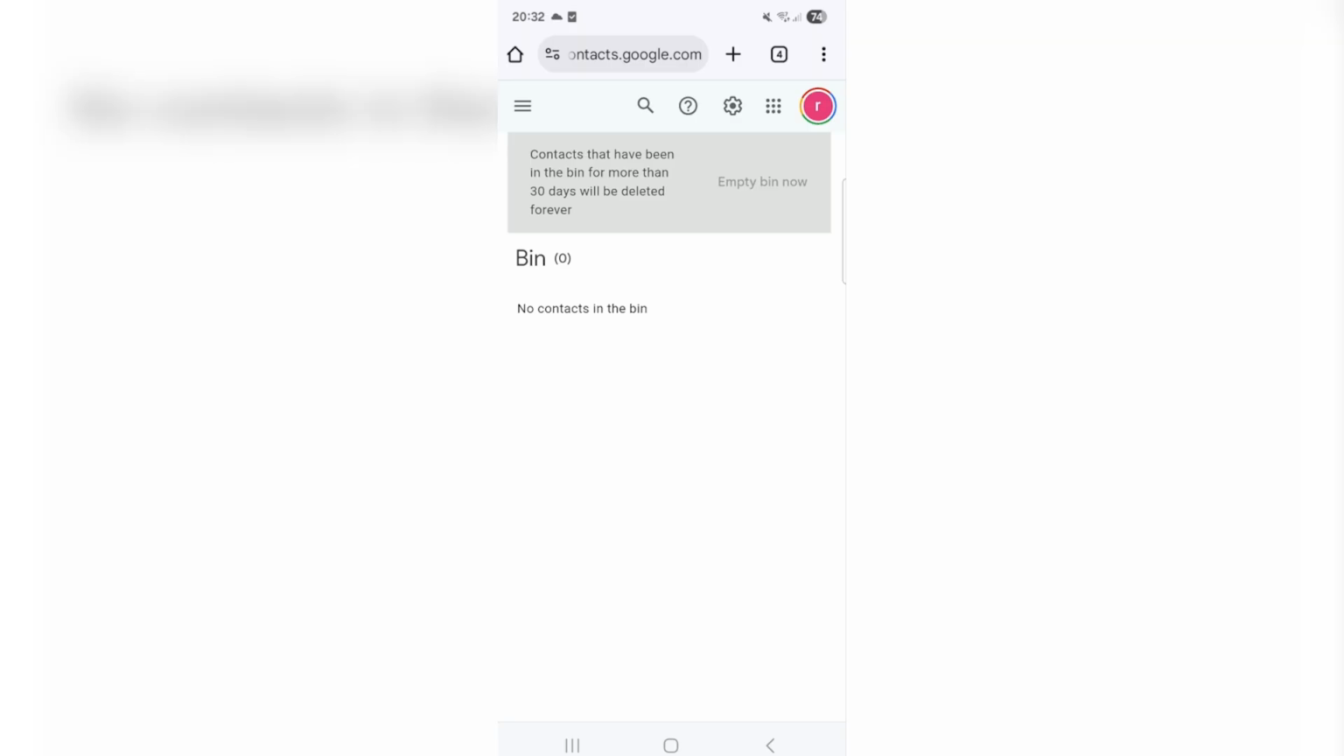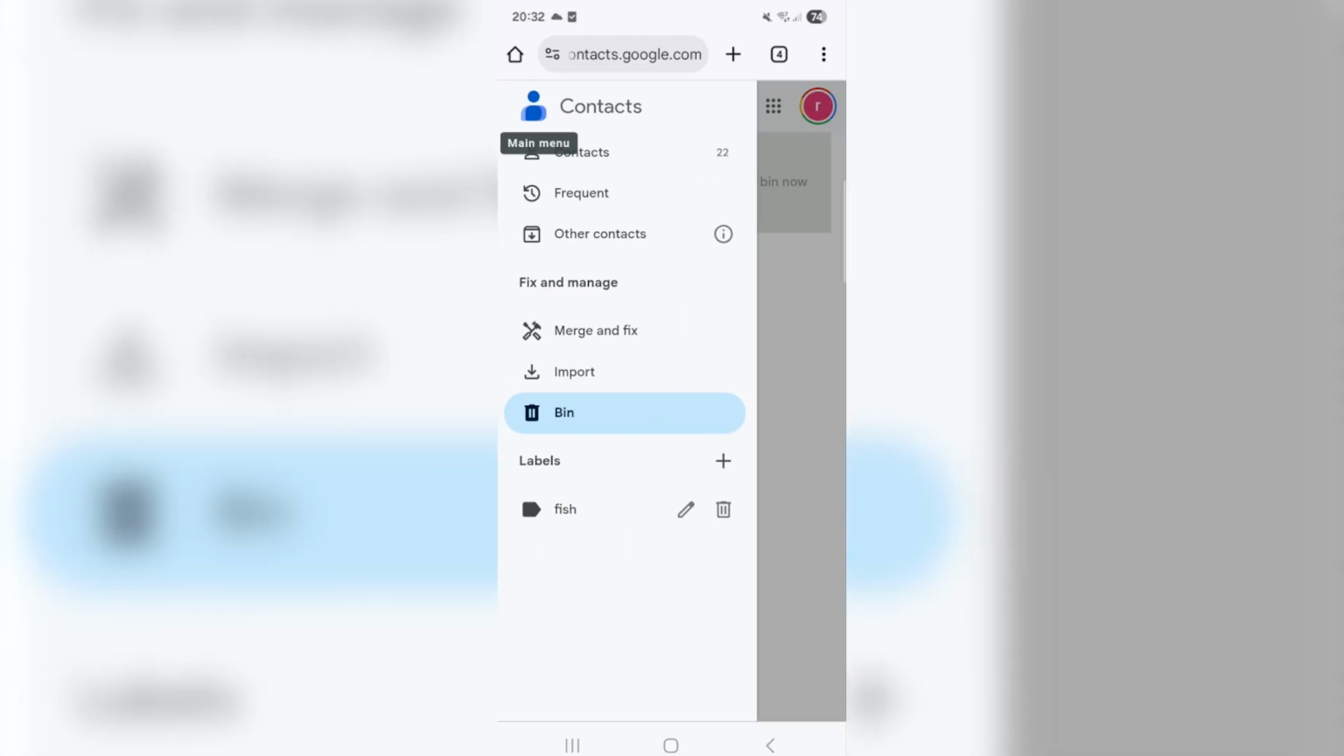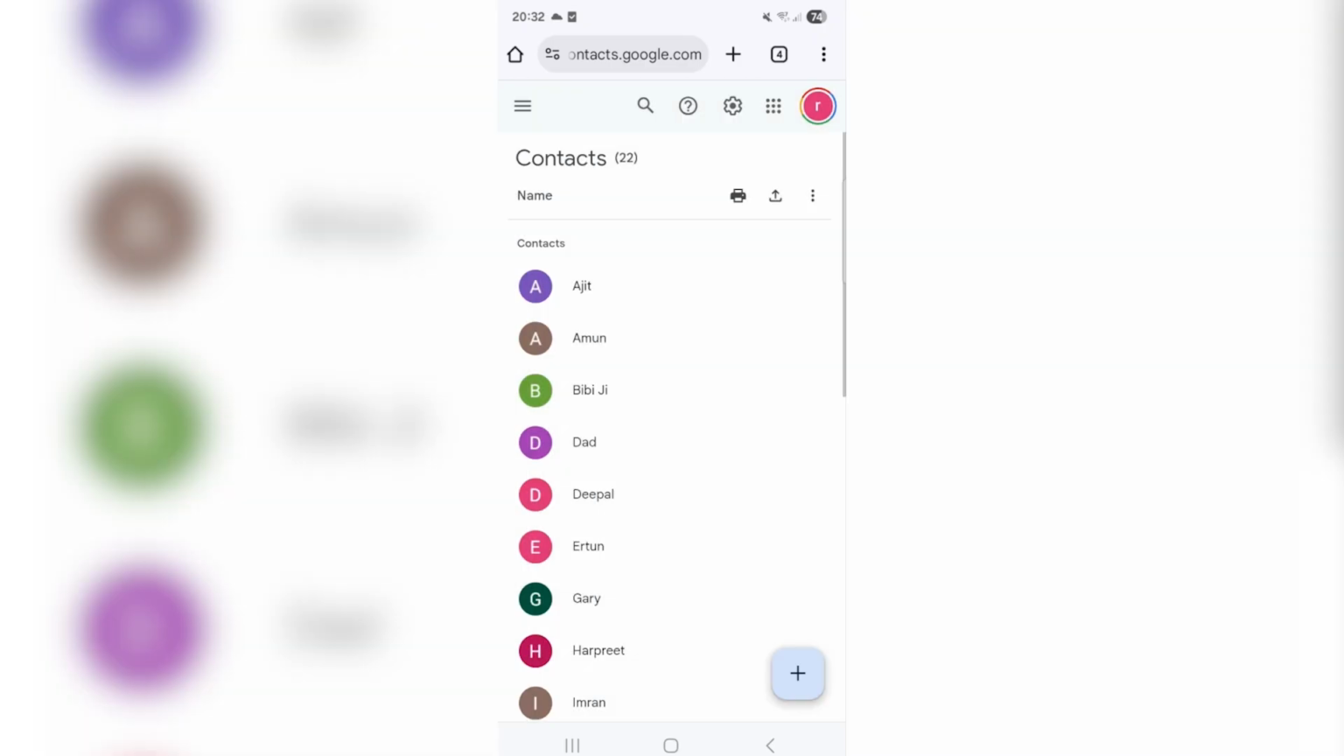You might also get an option. Let's say if you just recently deleted someone from your contacts, under fix and manage, you're also going to get an undo changes option as well. And then yeah, you'll be good to go after that. It's as simple as that.